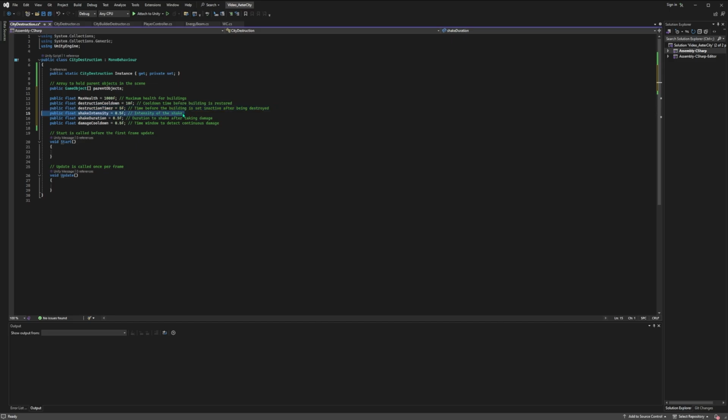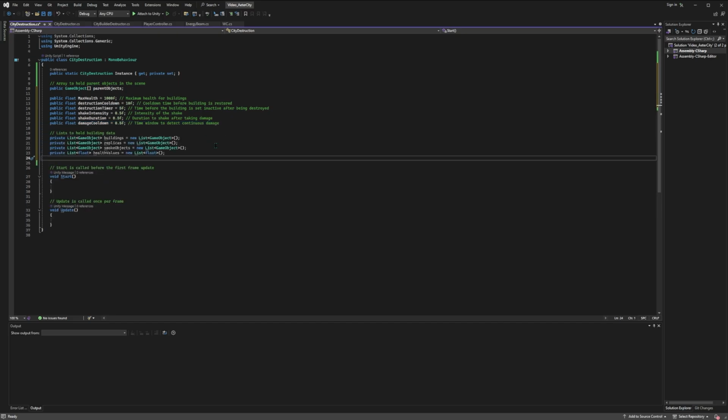Shake intensity and shake duration, which control the visual shake effect when a building takes damage, enhancing the feedback to the player. Damage cooldown, which defines a time window to prevent rapid consecutive damage, ensuring damage is registered in controlled intervals. We'll also create lists to hold data about our buildings and their states.